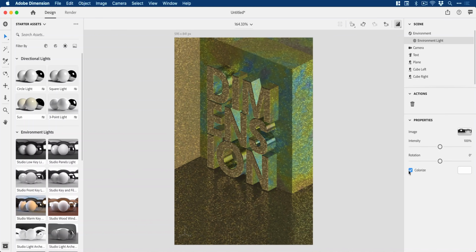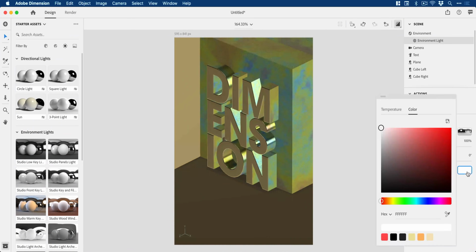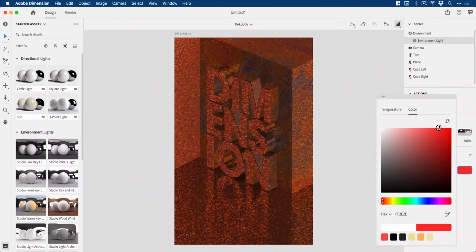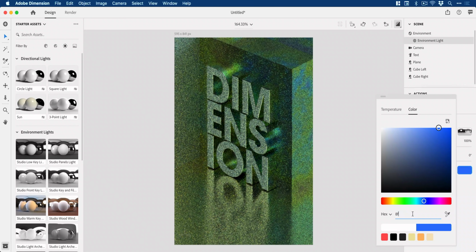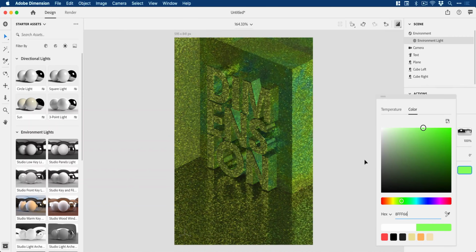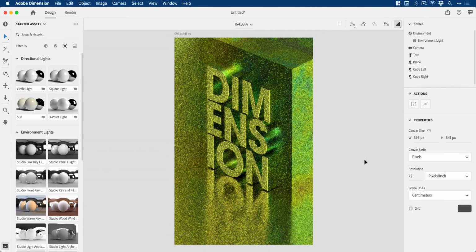And with the environment lights, you can check colorize, and you can apply a color tint to your light as well. So you can see I try a few different colors here, and I settle on 8FFF66, which is a nice kind of dimension green.